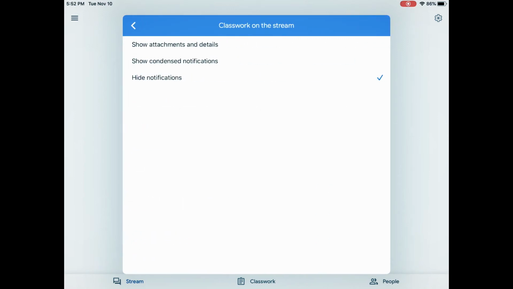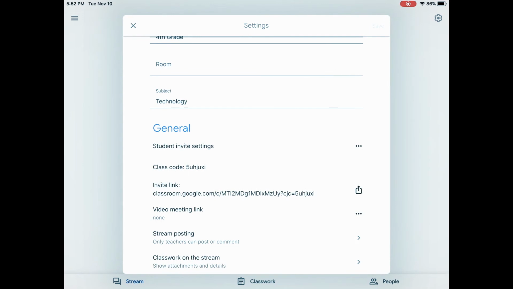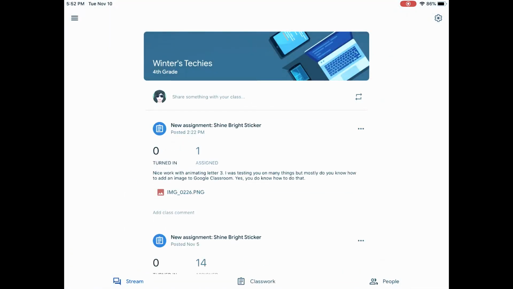Now just look at the difference. I have it set on hide notifications. There are three different choices. I'm just going to change it back to the way it was. This is the way I had it last year, and one of the complaints I had from parents is they had a hard time finding assignments.